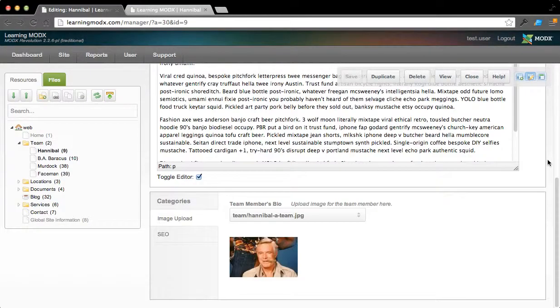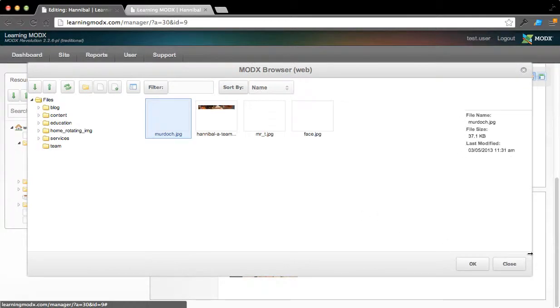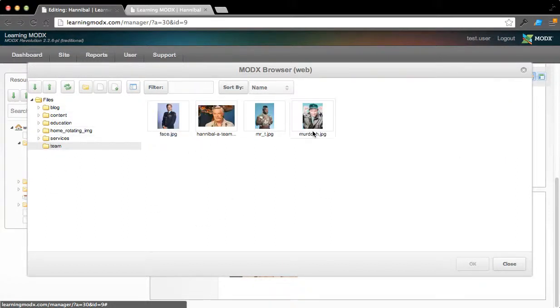Let's see, how do we change his image? Right now, it's got a picture of him right here. By the way, if I click right here, this allows me to get into the image editor, which just shows all the different images that we have on the server. And we've got different folders here, and we've got this one, team, which we're in right now.